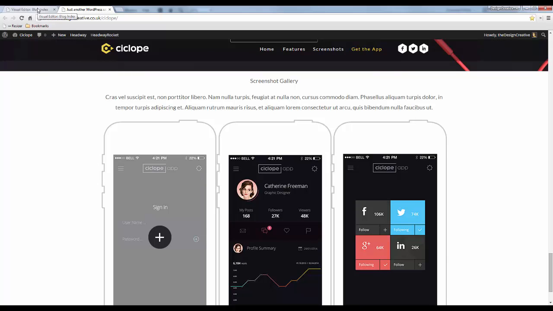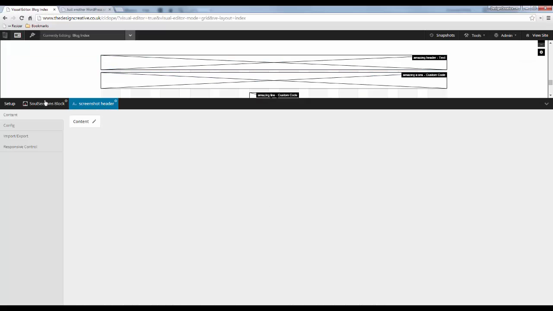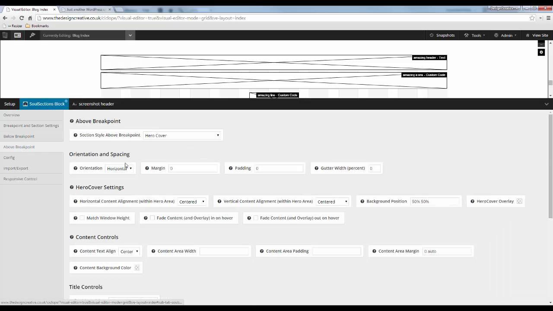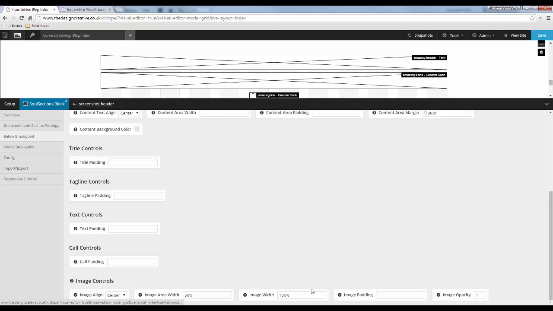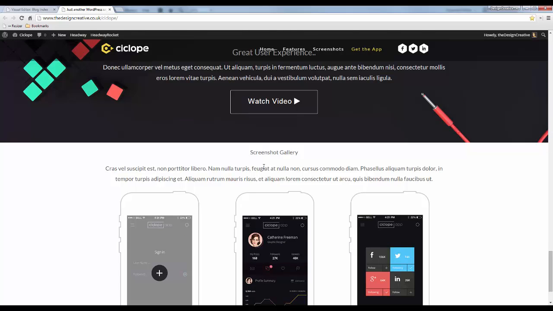So what we want to do is go back to the Soul Sections block and make sure that we change the above breakpoint to 279 pixels and the image area to 100%, and we want to do that with the below breakpoint as well. 279 pixels, 100%. Let's press save. If we refresh, it should now be much smaller. Yeah, exactly how we want it.